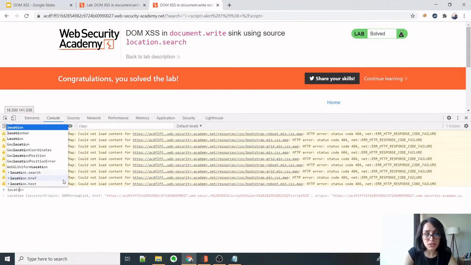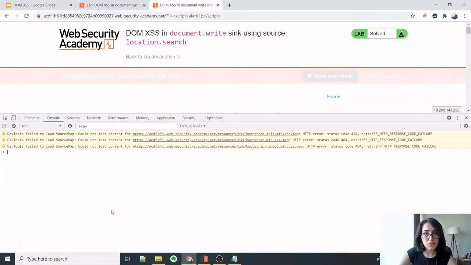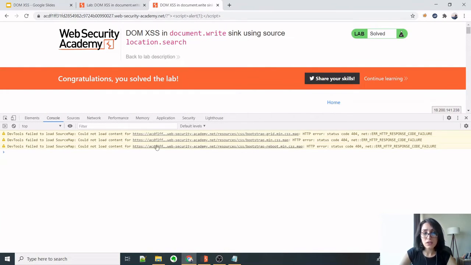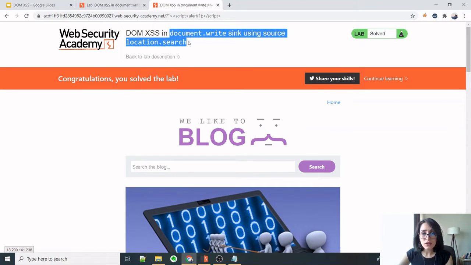And what if I do this? location.search equal to my value. See, I inputted my malicious JavaScript code into the location.search and it got executed. That's it for the first laboratory, and we can move on to the next one.